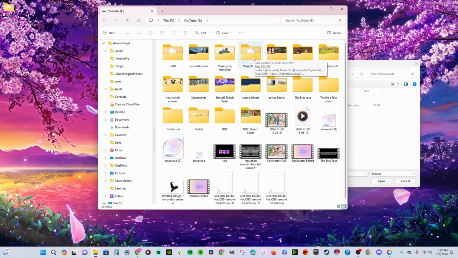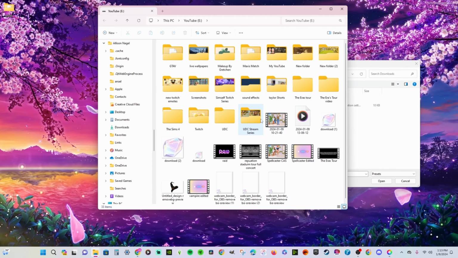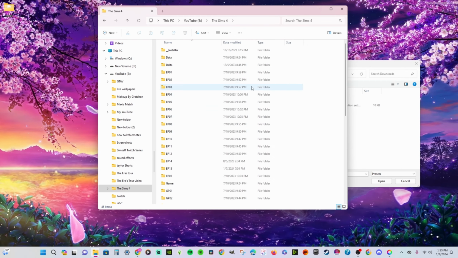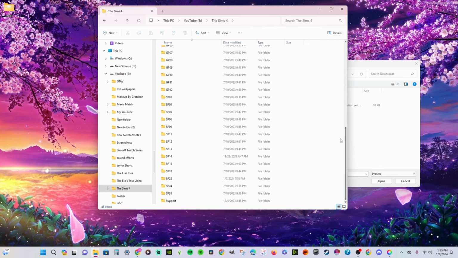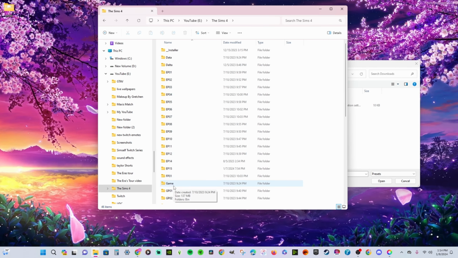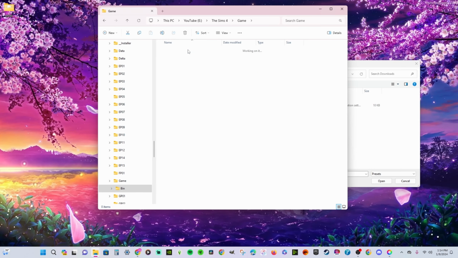It's actually a Samsung 970 Evo. It's one of the fastest SSDs you can make. This is where I make all my YouTube stuff. Right here is my Sims 4 folder, so you have all these files here for all the different packs. Basically, just ignore these and just go to the folder that says game, and then go into bin.